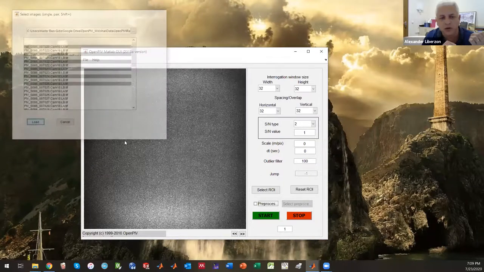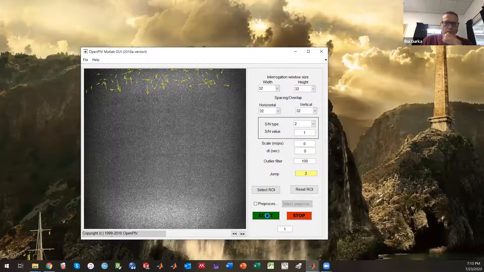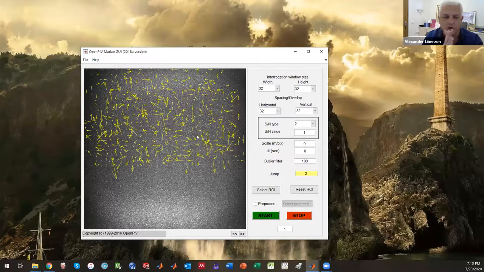So if you load only the first images, jump is now available. And now we can process not the first and the second, but the first and the fifth. So you can change jump to 2 or 3. Probably it will not work now because these images are not recorded as a sequence, but press start and you will see that you get output. Of course this is a wrong correlation because we are correlating wrong images.